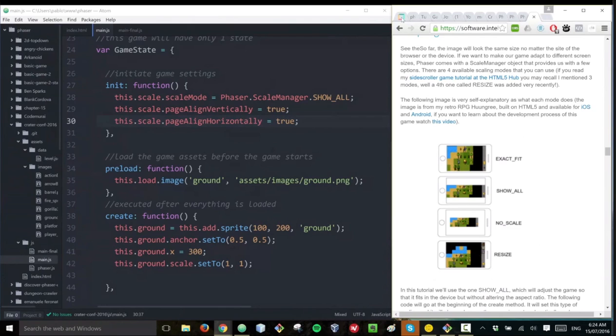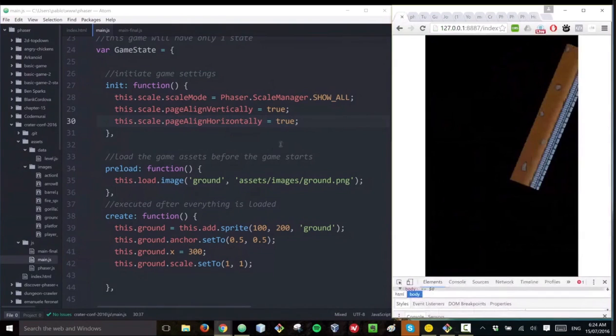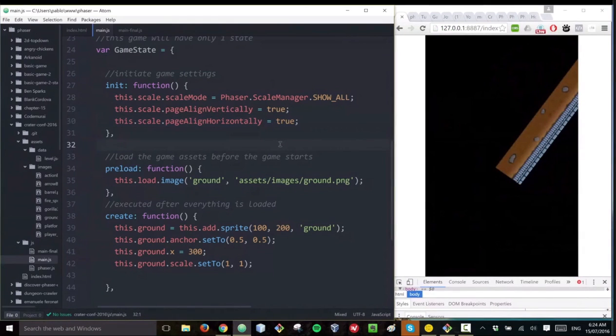So that will be good for maybe top-down games where you have a tile world or something like that. So that's all for screen scaling for the time we have. And now I'm going to show a couple of more things. I'm going to show you the basics of the physics engine.